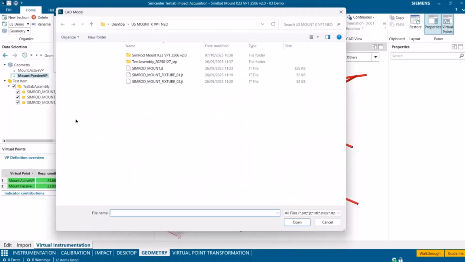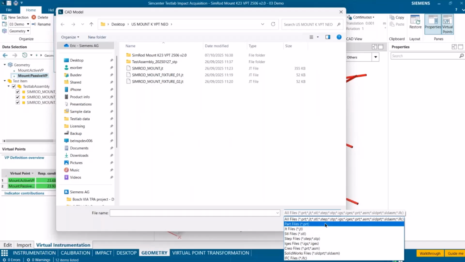We have been adding support for additional file formats over the last releases. So it used to be only PRT and JT. With the last release, we also have STL, STEP, and these other ones that I've never used, IGS, Creo, SolidWorks, IFC.